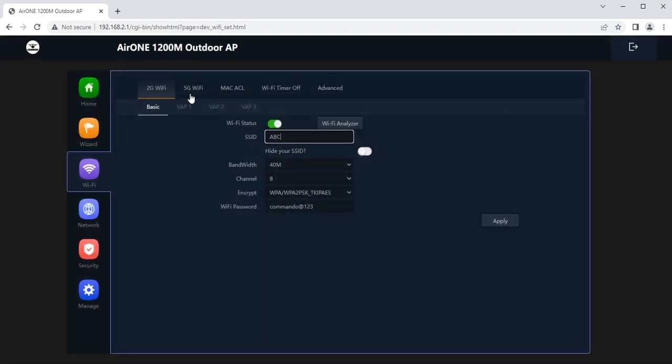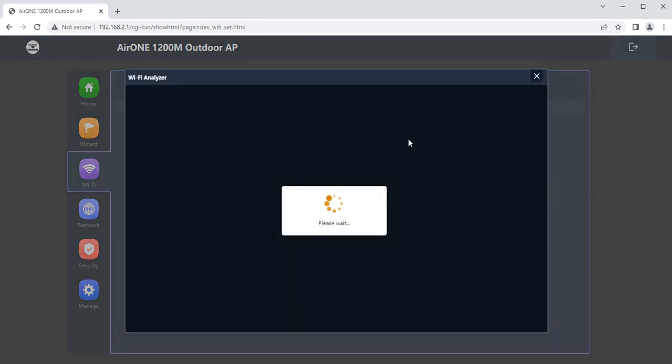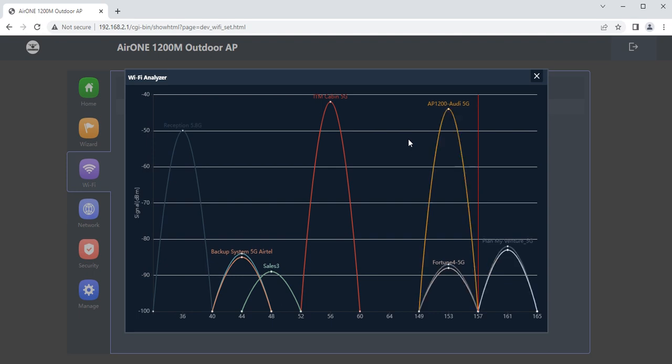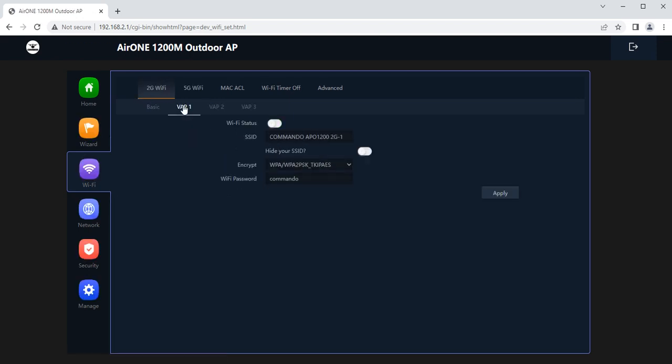We can have the same Wi-Fi analysis tool for 5G also, where in the 5G band you can find the channels which are available, which do not have that much inter-symbol interference or congestion. Channel 64 you can see is not having that much, and other channels are occupied, so they will give some inter-symbol interference. Apart from that, in 2G you can see there is WAP1.